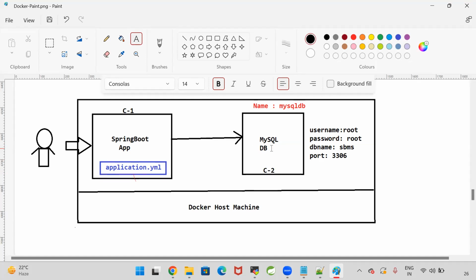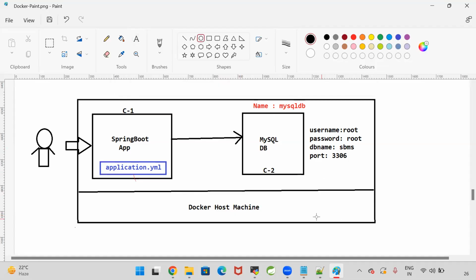Now I want to create one volume on the host machine because we are deleting containers. If you stop the container and start it, you will not lose the data. But here I'm deleting the container. When I delete my container, I'm losing the data. So that's why I will go for volume mounting.